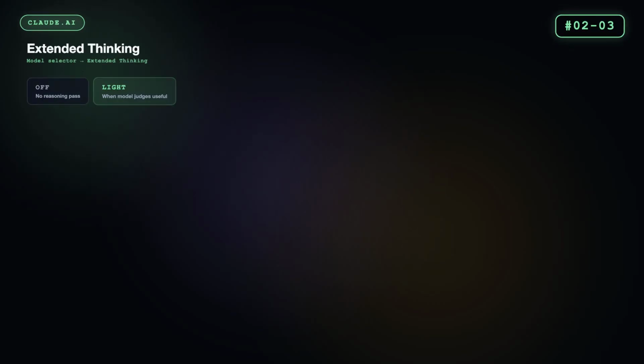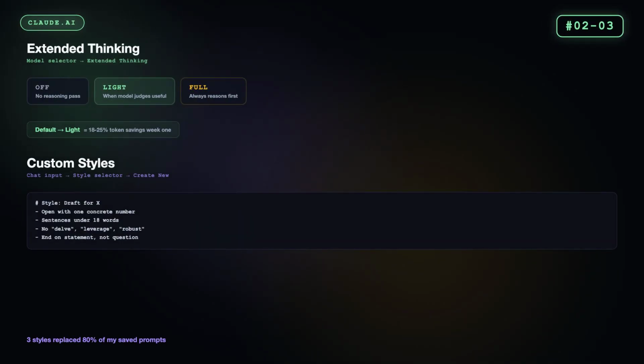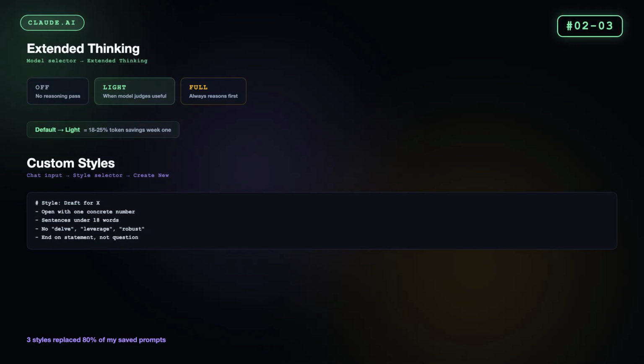Number 2. Extended thinking. Model selector dropdown. 3 states. Off, light, full. Opus ships with it on by default. It's great for debugging and multi-step planning. It's wasted on summarization and formatting, adding 3 to 12 seconds of latency for the same answer.